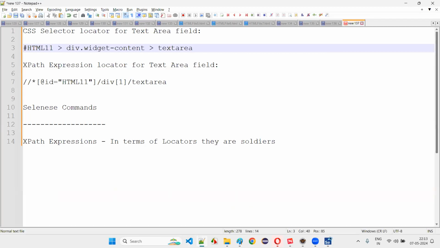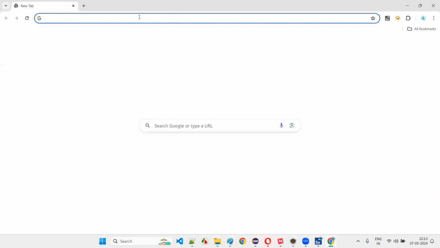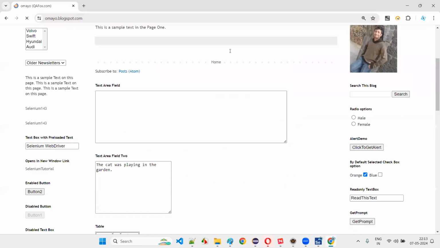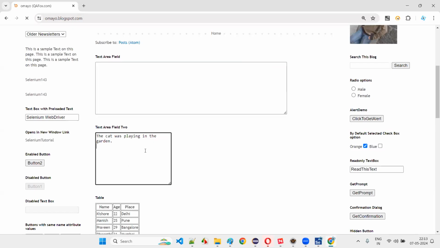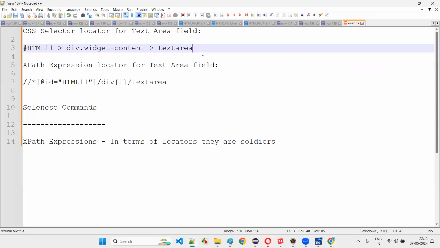Once the extension is installed in your Chrome browser, restart the browser again, guys, and go to the same application, omai.blogspot.com. Simply right click on this text area field, select SelectorsHub, and you see ID is coming, name is coming, many things are coming. I'll say copy relative XPath, or relative CSS selectors. Copy the relative CSS selector and paste it here.